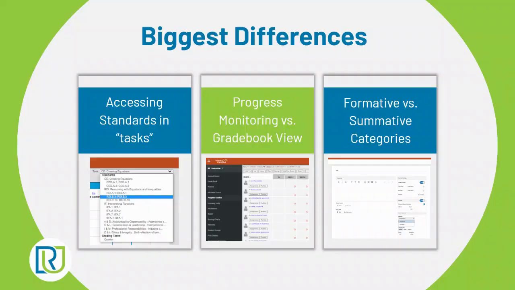So these are the biggest differences that you'll find in the standards-based gradebook versus a traditional gradebook. So first, to access your standards, you're going to use the task drop-down menu. This is also where you will find your grading task. The second difference, and what I think is the biggest difference, is a lot of times it's going to make more sense for you to use the progress monitoring view instead of the normal gradebook view that you would use with your traditional gradebook. Progress monitoring is just going to make things easier because there's multiple standards. It's especially going to make it easier when you need to post grades at the end of the quarter or end of the semester.